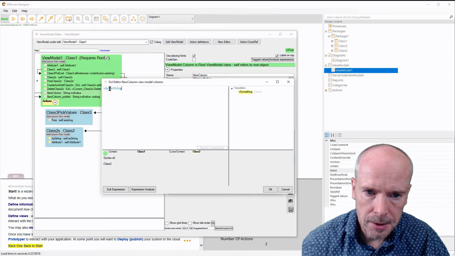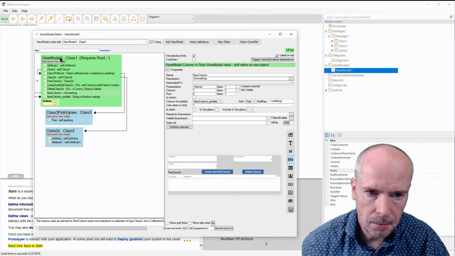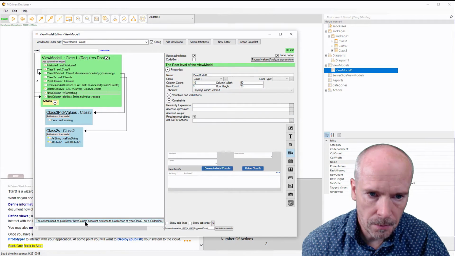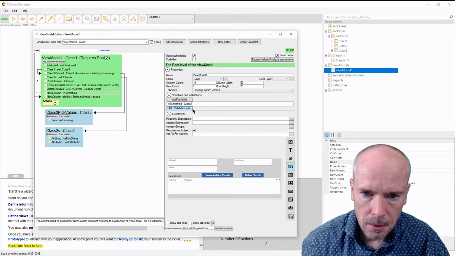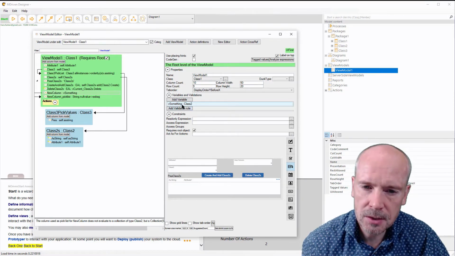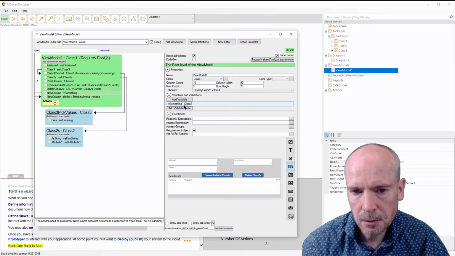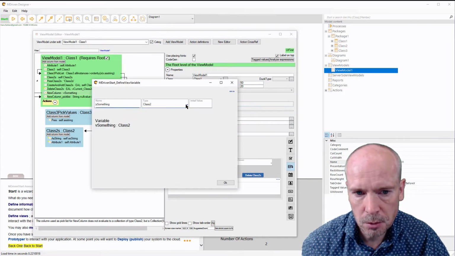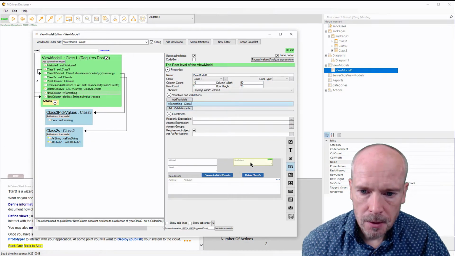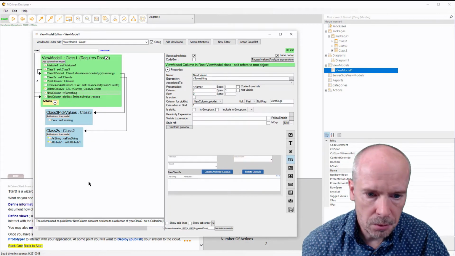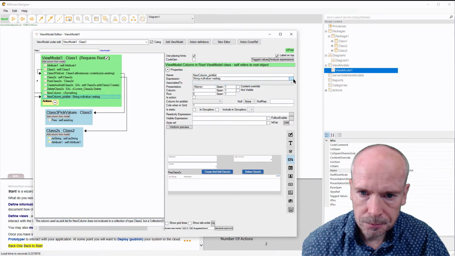So I can assign the picked value to v something, and of course that will show up in the variables in the view model. And this has changed as well. Before you could change them in place, but now you have to double click to get this dialog. Okay, of course that was only half the truth. We got the error here that the collection is wrong.